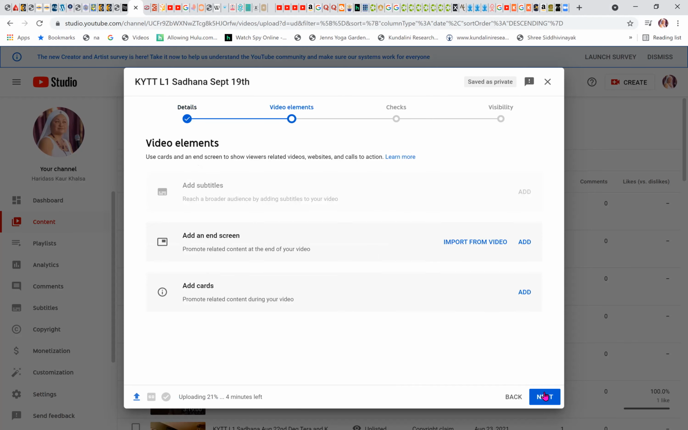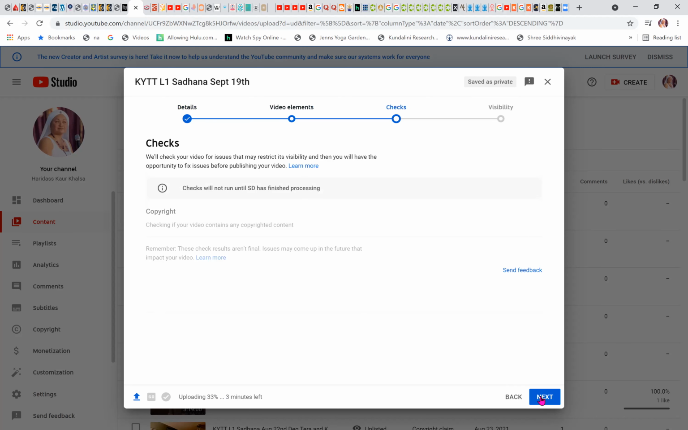And then we have these video elements, and you're free to use them. We do not. You can add subtitles, add an end screen, add cards. You can do fun stuff like this. We don't do this simply because these videos are private, unlisted, so we're not using them publicly. You, however, may want to use your video publicly someday, so maybe you want to add some of these elements. So I'm going to click next.